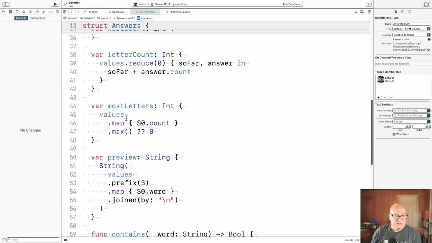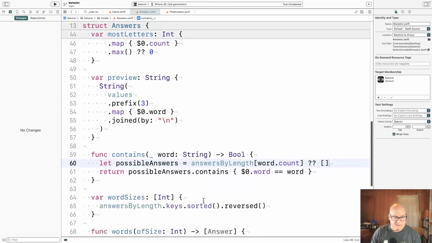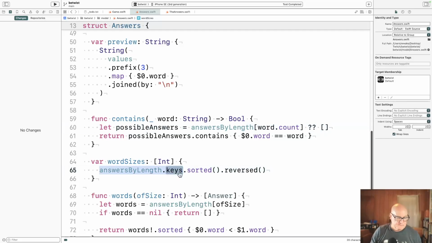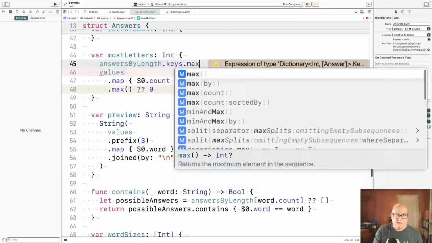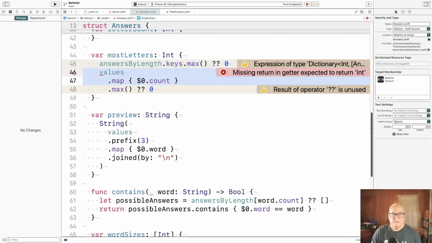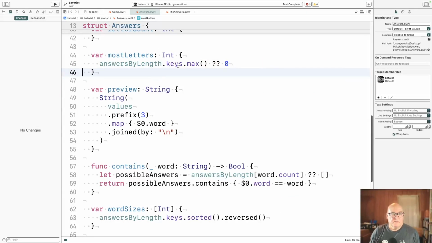All right, most letters. Well, I think that definitely comes from this. You can certainly take the keys, kind of like we do here. Answers by length.count.max L0. Okay, so if there are no keys yet, we just default to 0. And if there are, then we take the biggest one. Okay, so let's make sure these two are happy.